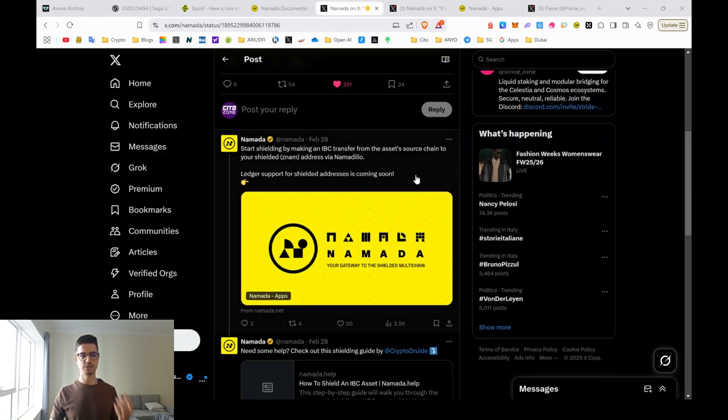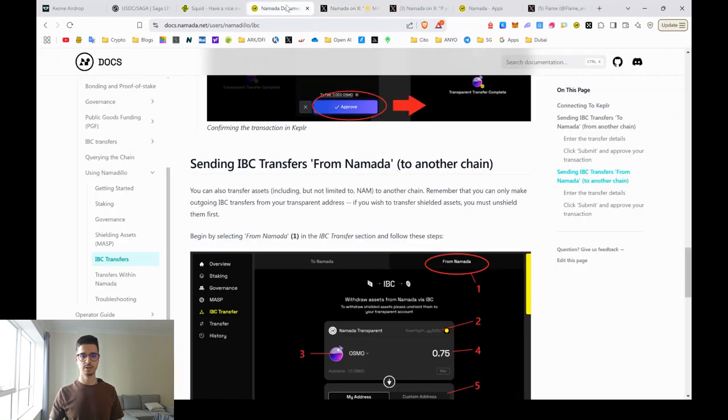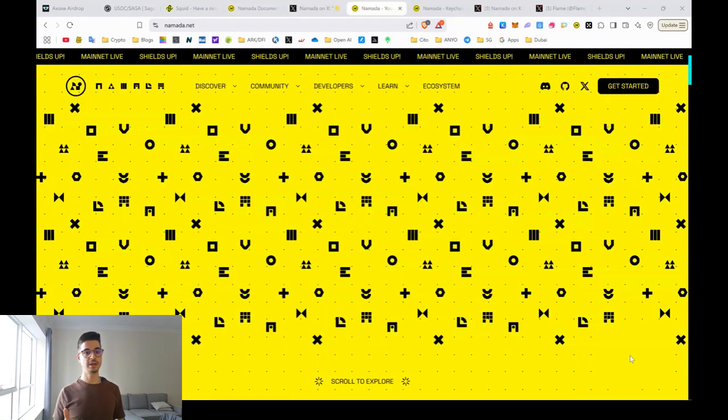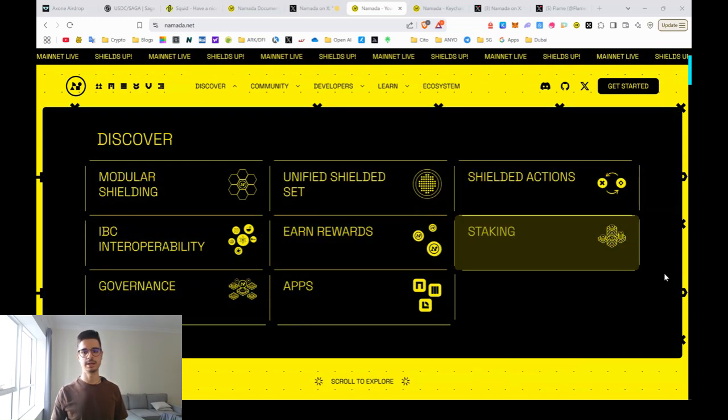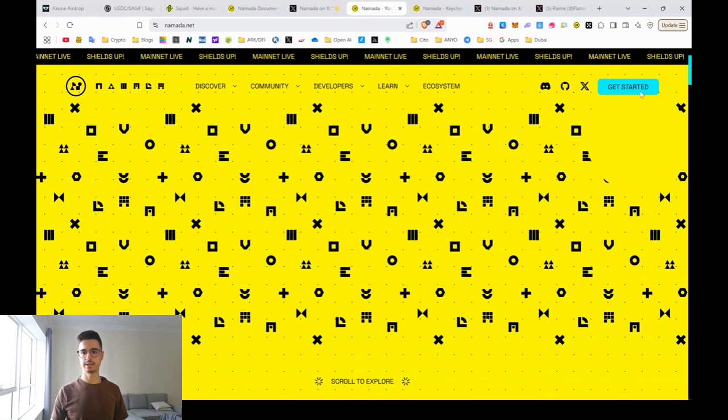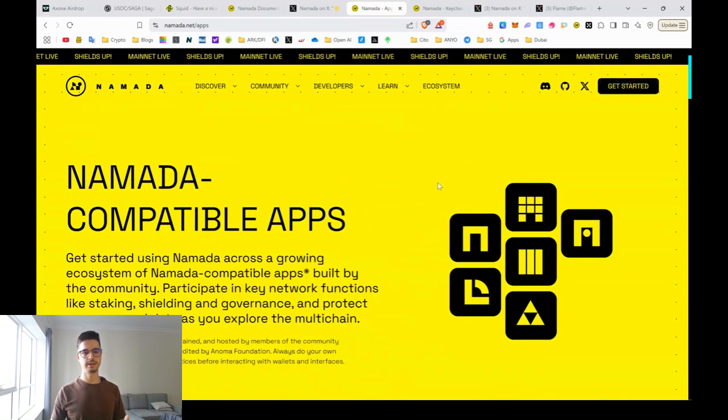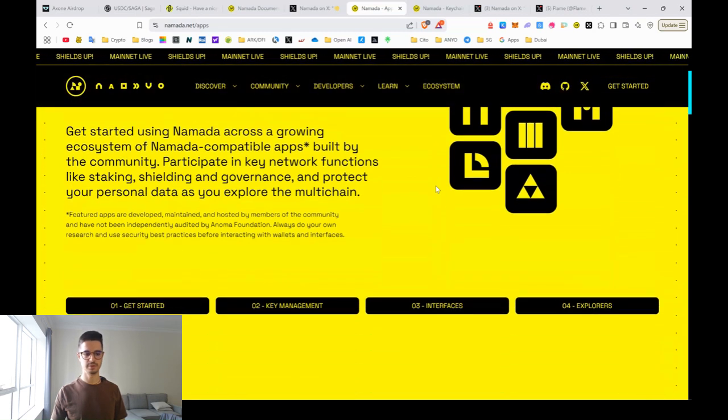And here they say start shielding by making an IBC transfer from the asset source chain to the shielded address via Namadillo. So how does this work? If you haven't played around with the Namada chain before, I highly recommend you to check out their official website, namada.net, and click on the Get Started button where you can learn everything you need in order to set up a new wallet and interact with this privacy-focused chain.